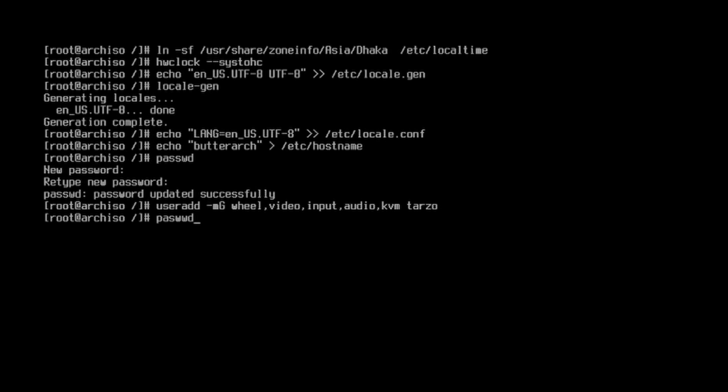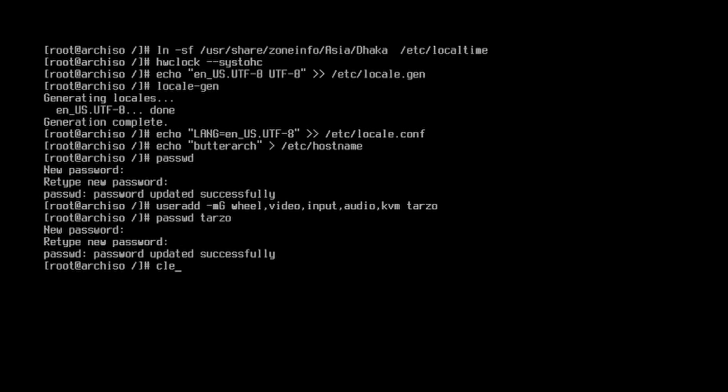Now we can do passwd, our username. I just typed it. There we go. Now it will ask for our password. We'll give it a password. There you go. Now we have a user, which is great.